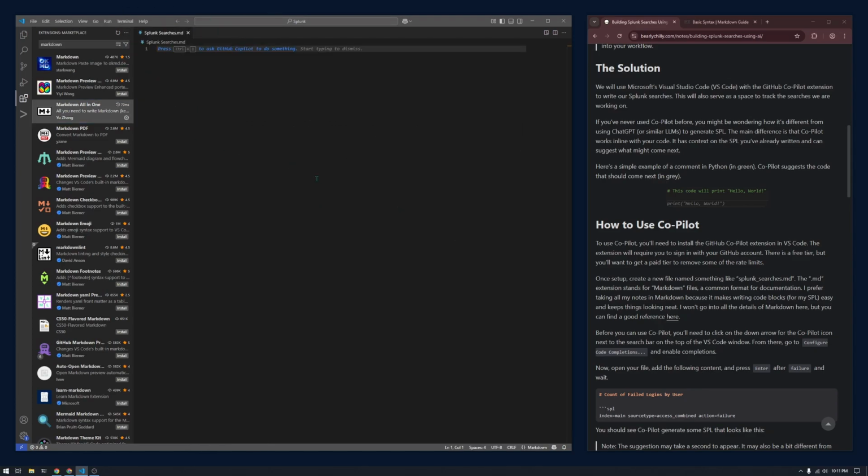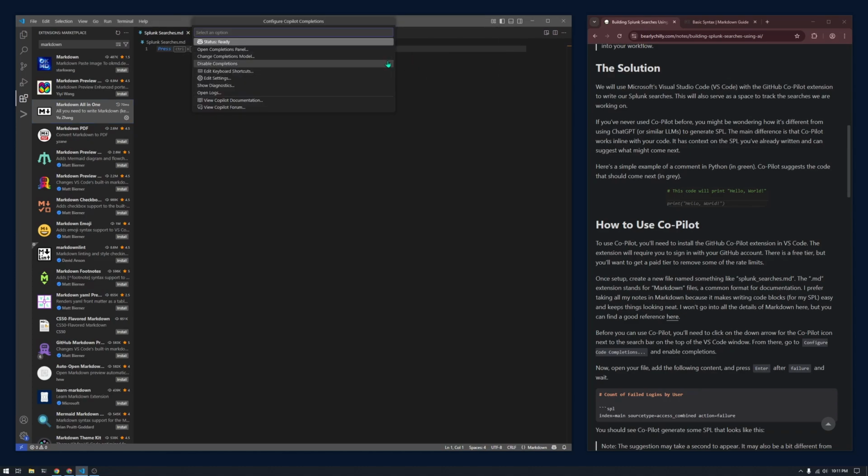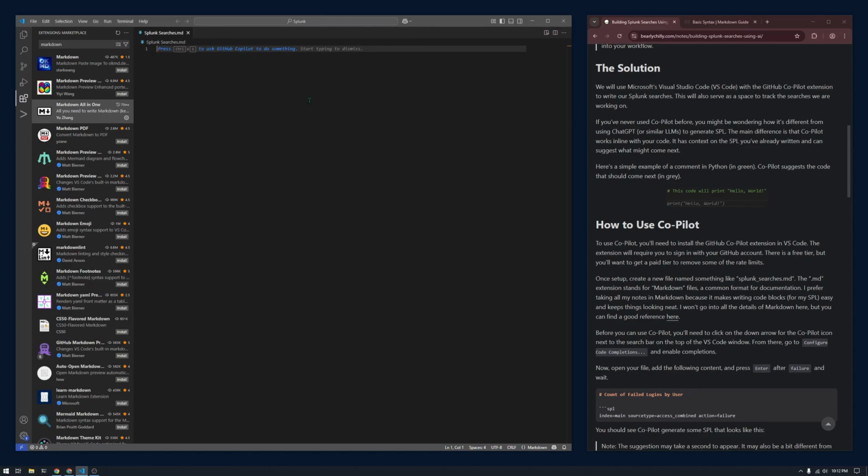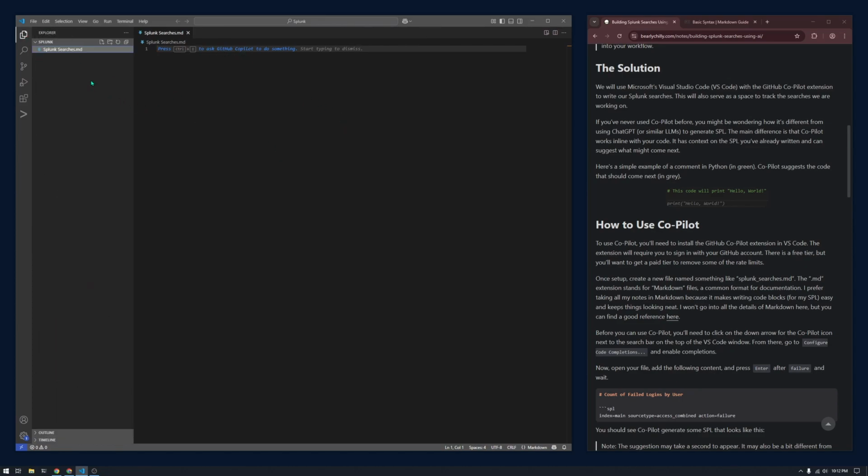So now within Copilot, you'll want to do this little drop down up here. Go to configure code completions and make sure that this is enabled. So right now it says it's ready and it says disable completion, so we're good to go. If you don't have that enabled, I think by default it doesn't enable it for Markdown, so you may need to do that. But once we have it enabled, we're going to start typing in here.